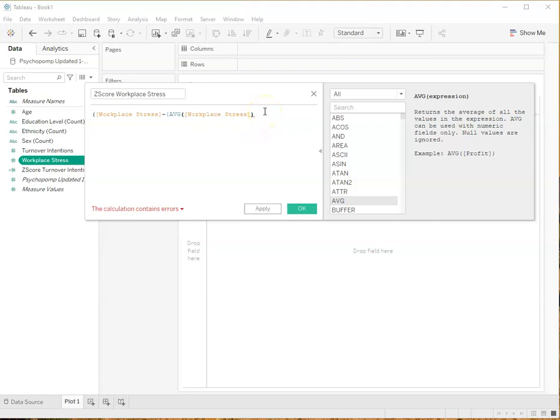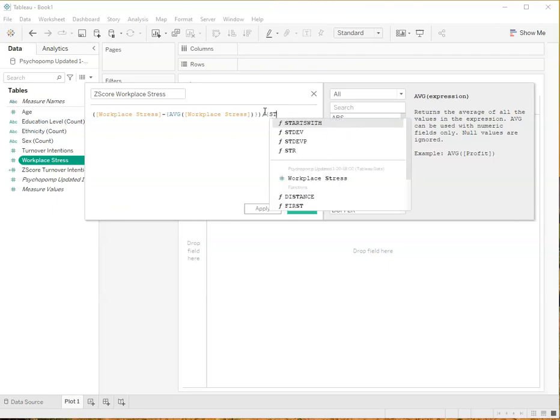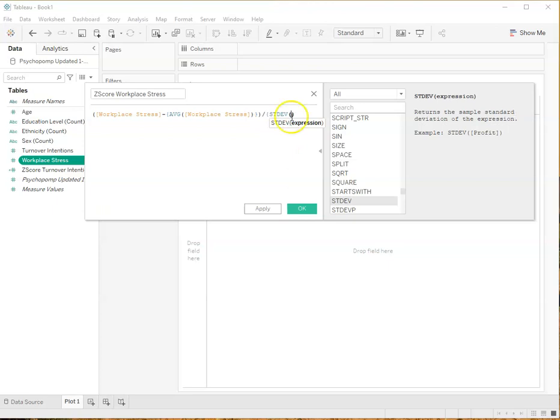And then I need the curly brackets, one more parentheses to close this. Yes, okay, to close that operation on the numerator. Then I'm going to go to the divided by, open curly bracket, standard deviation of square brackets, and I go to workplace stress again. It's pulling it up for me. Love it. And then it needs a parentheses and then a curly bracket.